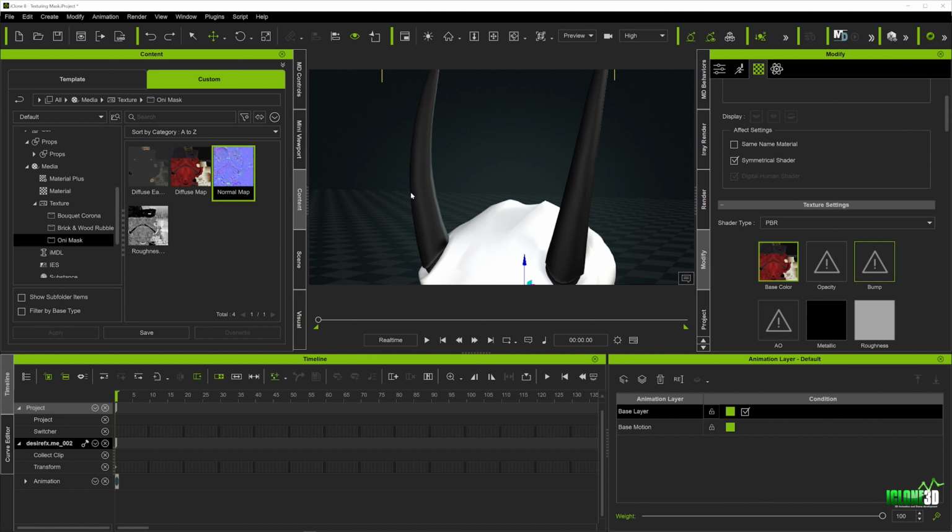Again, with the same diffuse map, when we select the overall face and drag the diffuse map on, you're going to see it map the correct textures to that part of the mask.